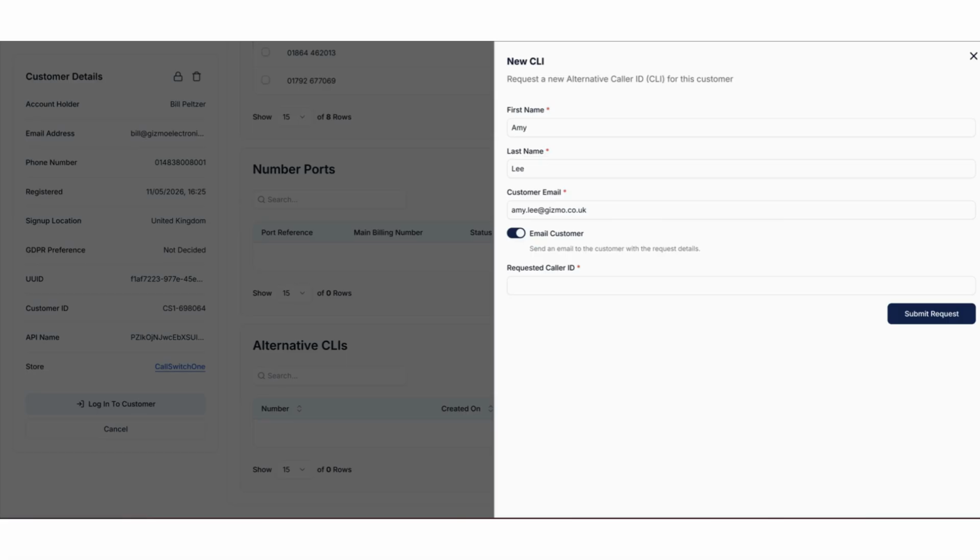You then just need to enter the third-party telephone number that you would like to use as a CLI on the account. Then click the Submit Request button.